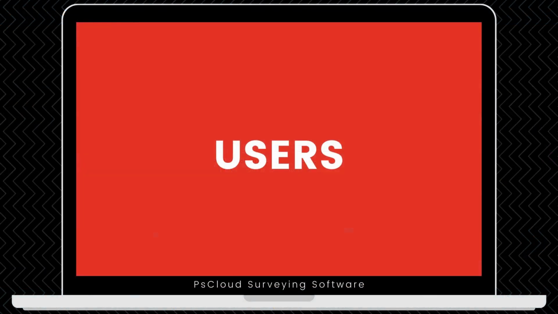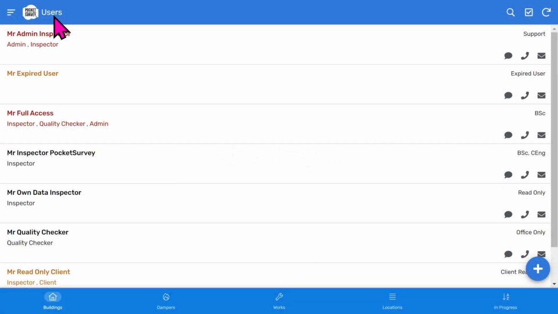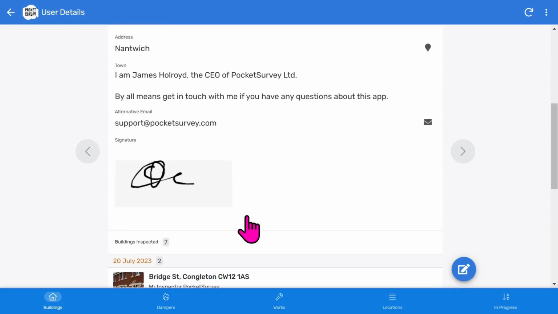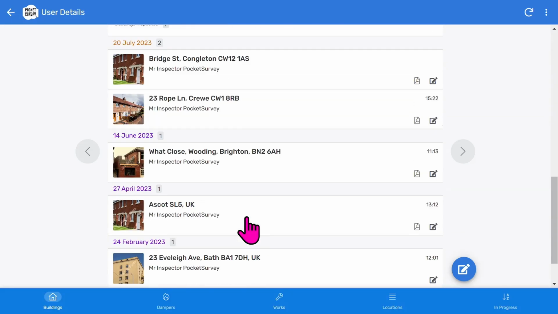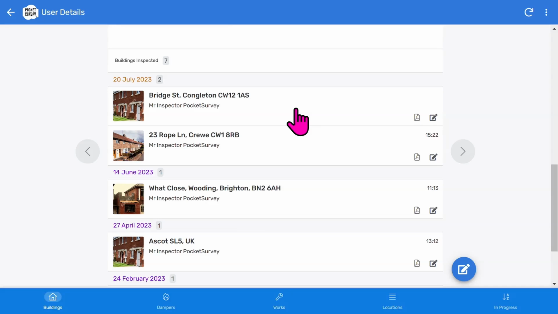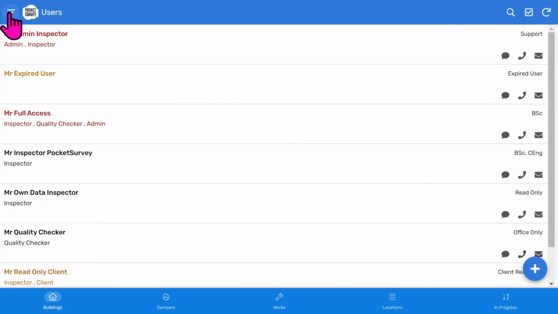Let's look at the Users feature. As explained previously, you can have multiple types of users, such as an inspector only, an administrator who can configure the app, and a read-only client login. If you tap into a user, you can see details such as email, phone, address, signature, and so on. If you scroll down, you will see all the buildings they've inspected or quality checked. You can view the building record if you tap the middle of the form. If you tap the pencil icon, you can edit the report. So that's the user details. Let's back up a level.